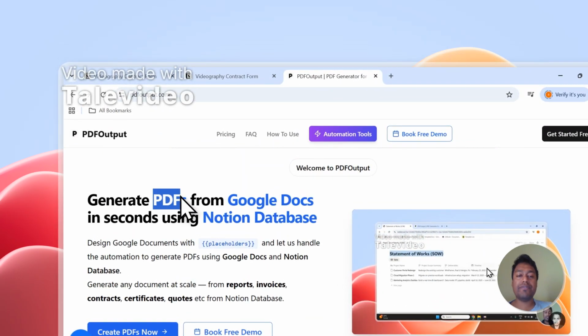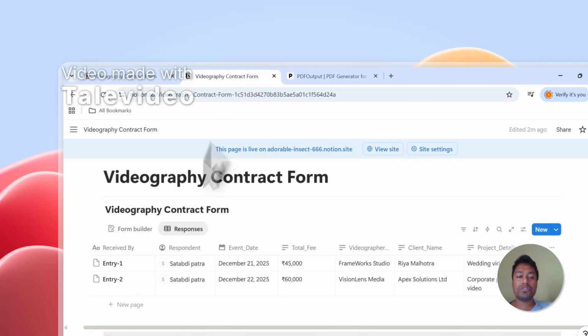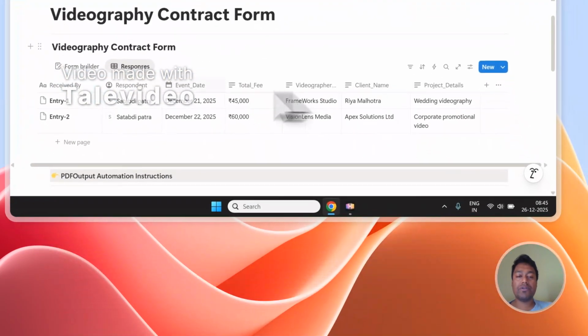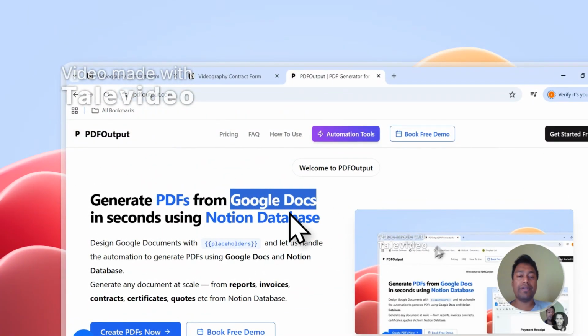PDF Output helps me create PDF files on automation from a Google document with the help of a Notion database. So the Notion database will contain all the information that I want to convert to PDF, and the Google document is where I'll be editing the template to be converted to PDF file.